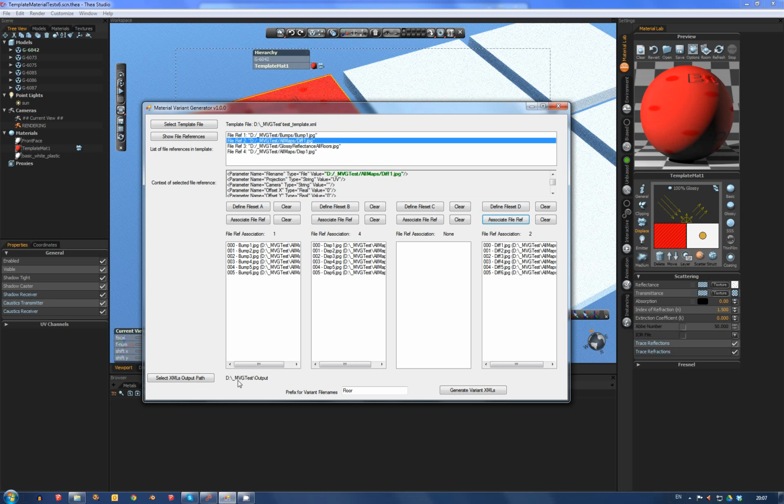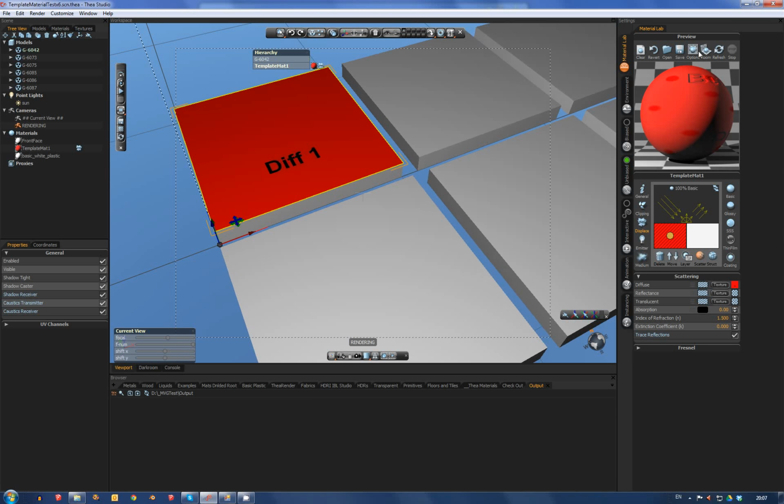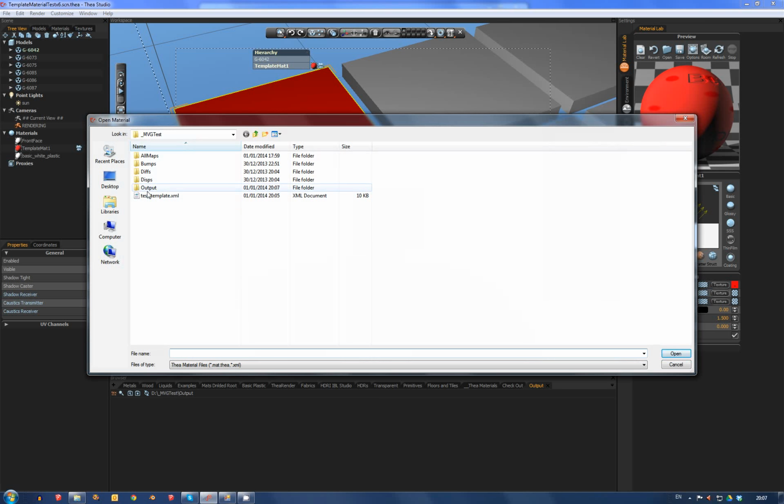Select an output path where you want the XML variant files to go. I've already done that. A prefix for the file names if you want, and generate the variants. There, 6 were generated. Go back over to Thea. Open. I'm going to change this here. Okay. Open. There's the 6 XML files.